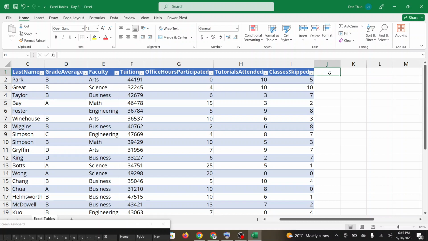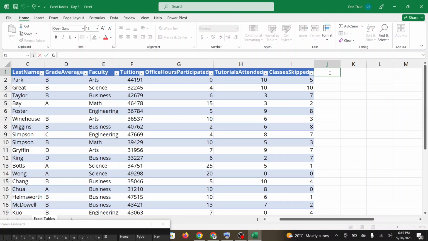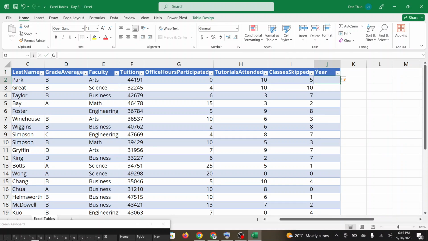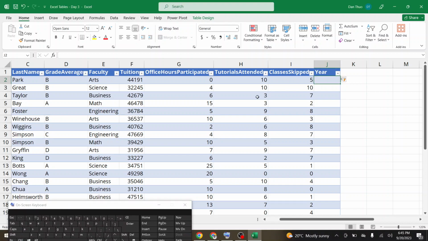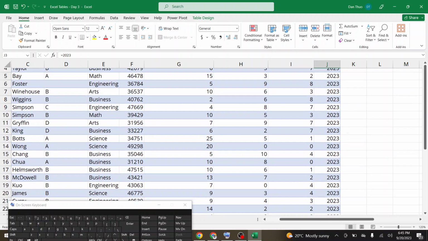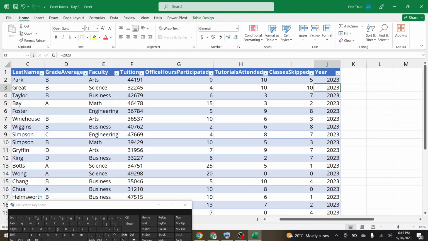I will include a new column and let's name it year. So everybody should type that. And I'll input a formula. I'll start with equals and input our year. We are in 2023. When I press enter, the year populates down automatically and our table also expands to include the year column. Are we together up to there?